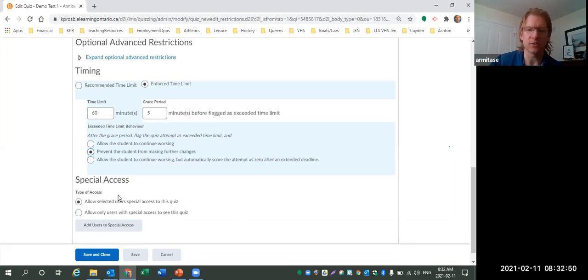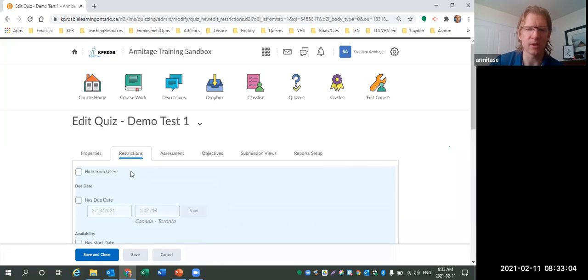Okay. If you have students with IEPs, you can select add users with special access, and you can adjust the recommended time for them. So that's a nice feature, and you can do multiple students at once, so it's not too laborious. Okay. Once you have the restrictions set, you want to look at your assessment.